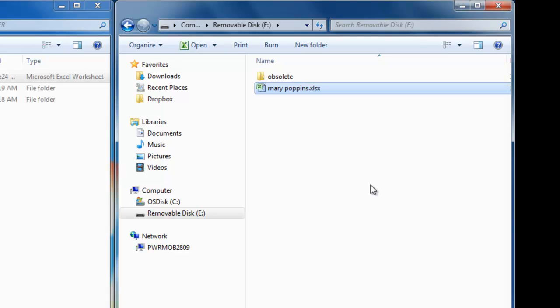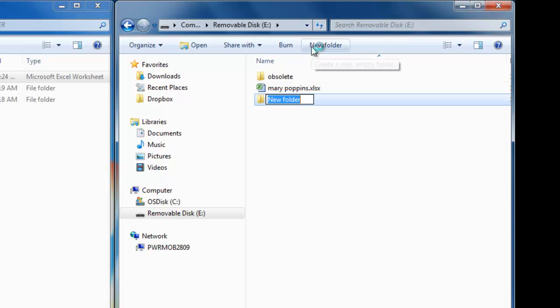What happens though if I wanted to put it in a folder within here? You'll see that very conveniently at the top I can create a new folder. When I click on that, it instantly creates a new folder and allows me to rename it. So I'm now going to call this my Disney folder.